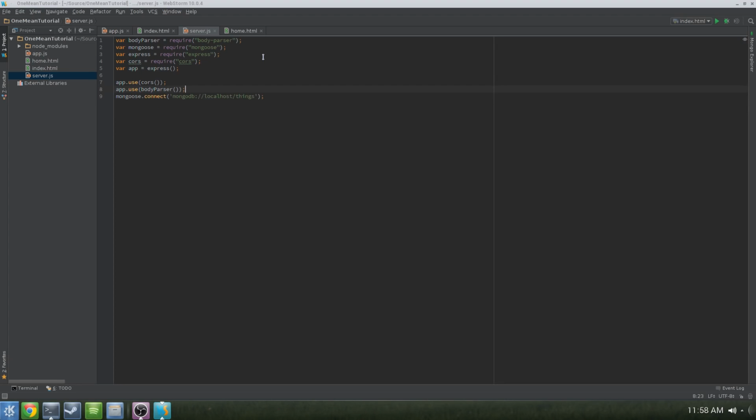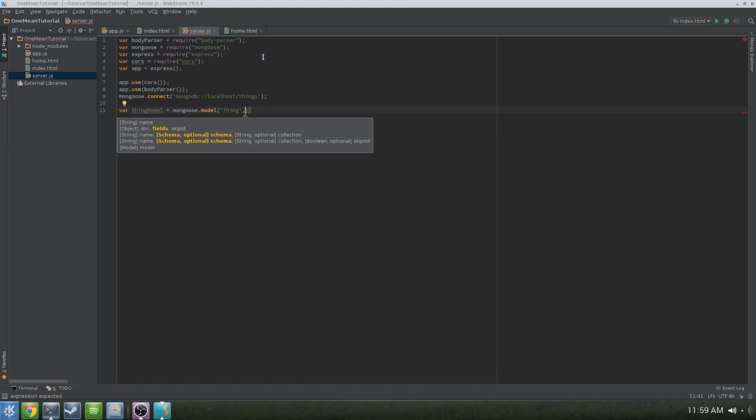If it doesn't exist, it'll be created for you. In this case, I'm going to go ahead and call it things. Once we've created our connection, we're going to want to create a model. So under the connection, we'll create a local variable called thingModel. In my case, it's going to be thingModel equals mongoose.model, and in the parentheses we're going to pass a string called thing, and then the second parameter is your schema.